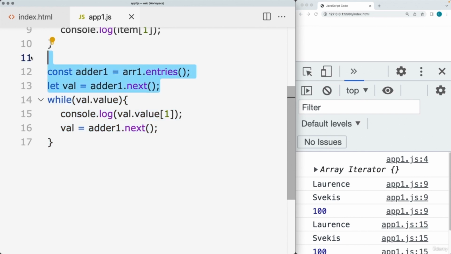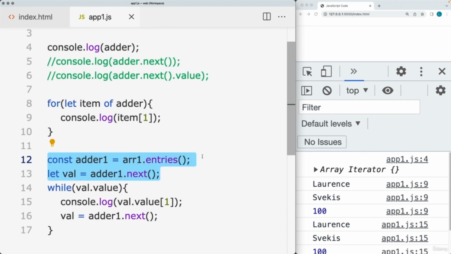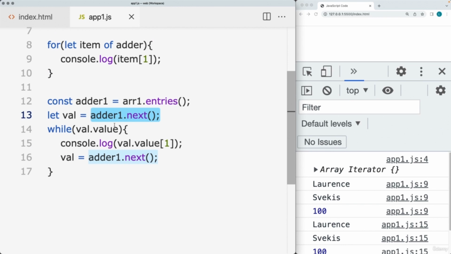So this one looks a little bit more complex, where we're selecting and getting the entries, and as soon as we use the next method within the iterator, that's going to remove that item. So we need to set a variable with the value of the callback response from adder1 next, which is going to be the first entry.